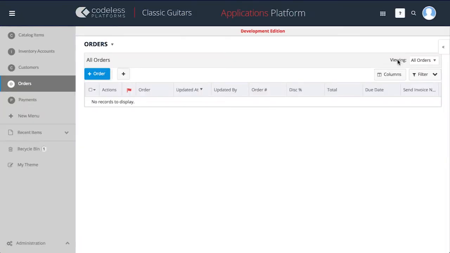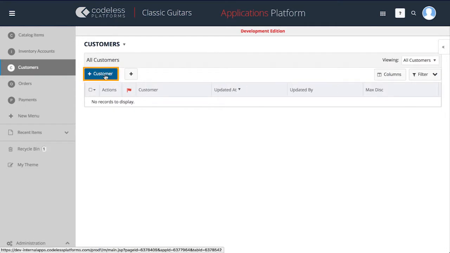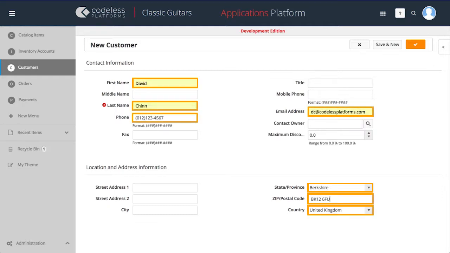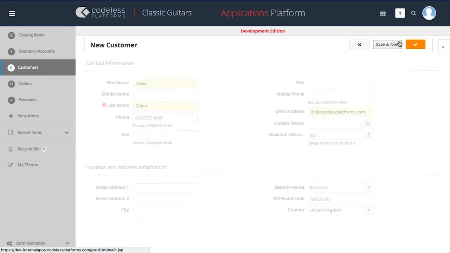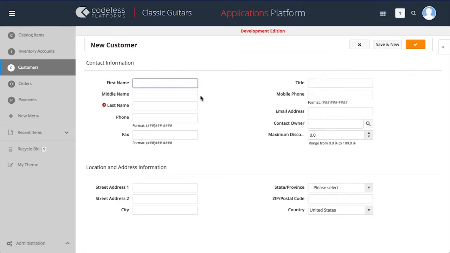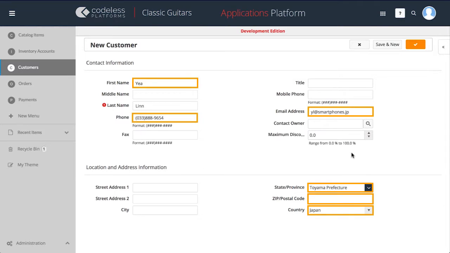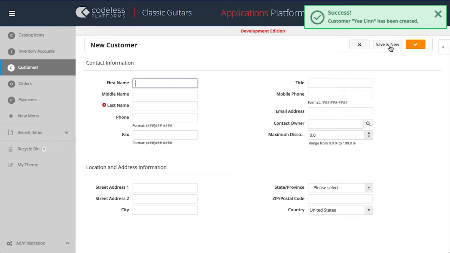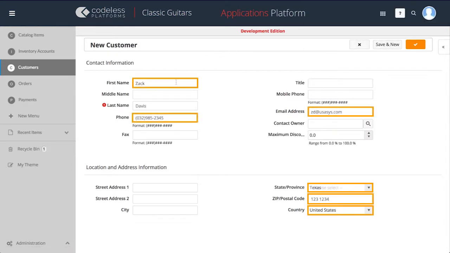Now we will enter data for customers, orders, order line, and payments. Select the Customers tab and click the Customer button. Let's enter some example data and click Save and New between each record entry. On the last entry, click the Save button before moving on.